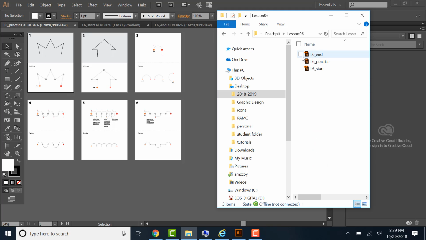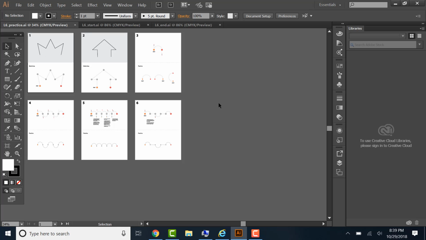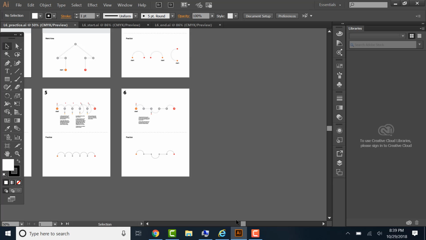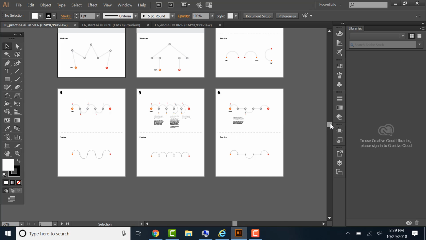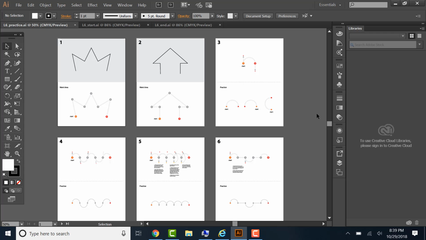Inside the Lesson 6 folder, you should have three options. The start, the practice, and the end. Go ahead and open up all three of them so that you can see what they look like. Okay, so first up is the practice. And we took a look at this already a little bit earlier. There's 6 artboards here, and this is practice for the pen tool.